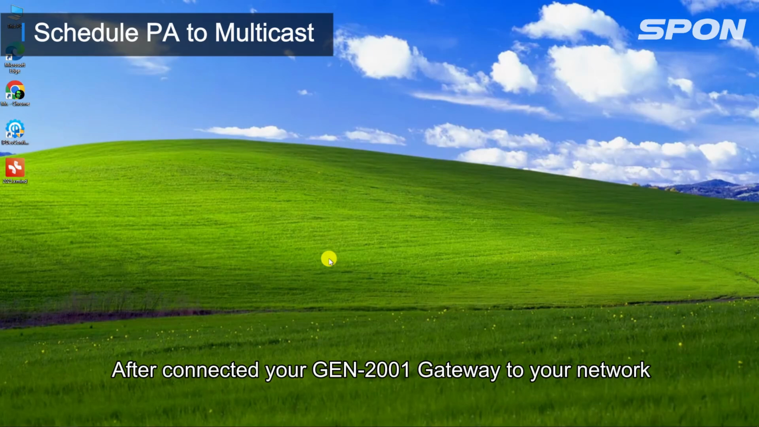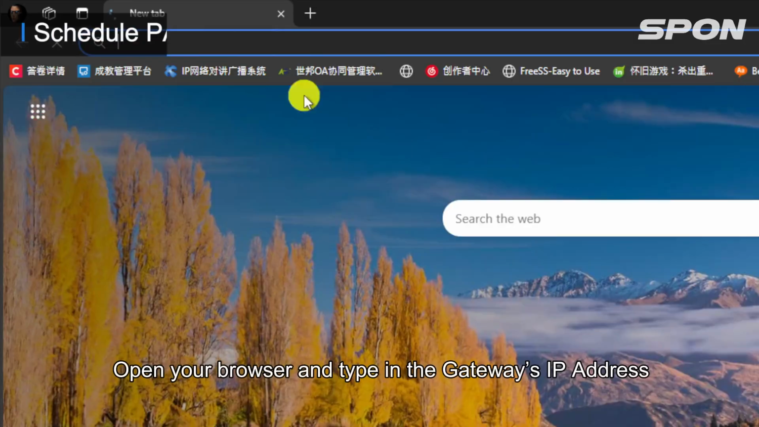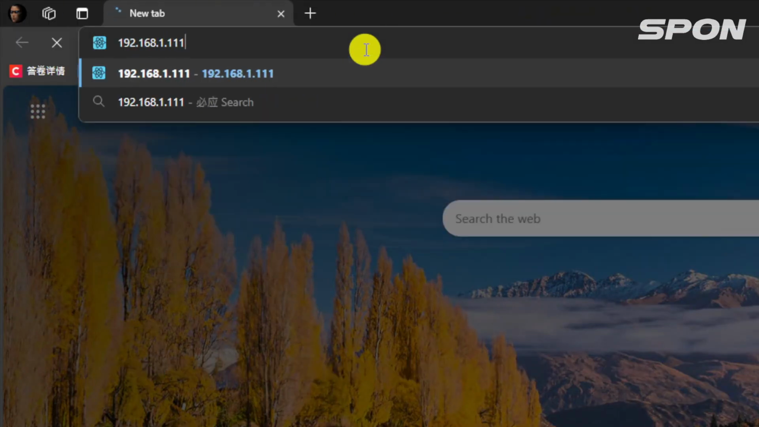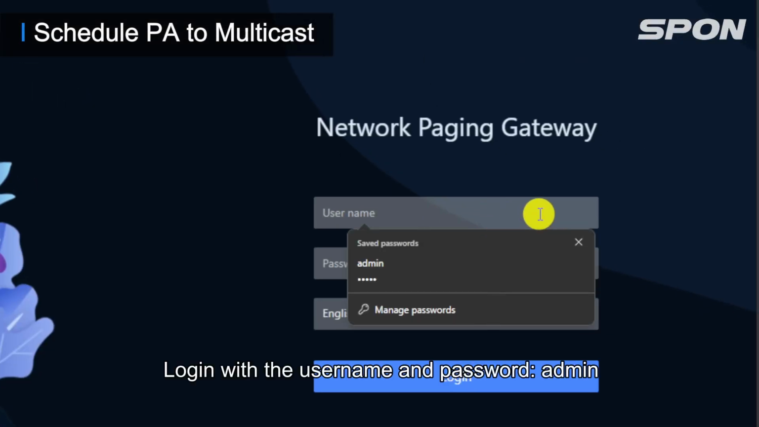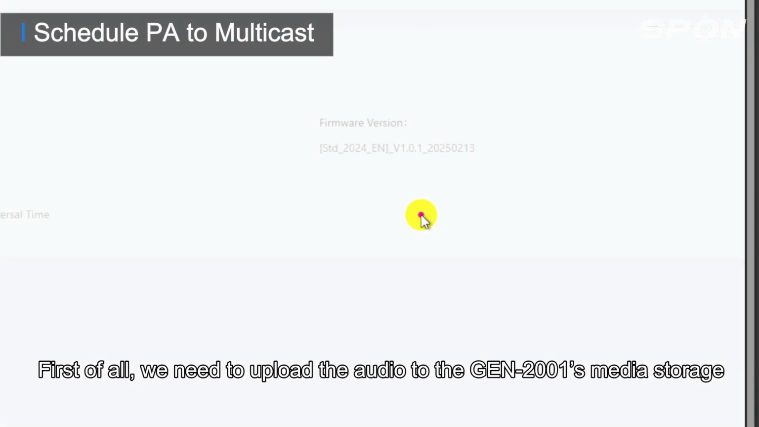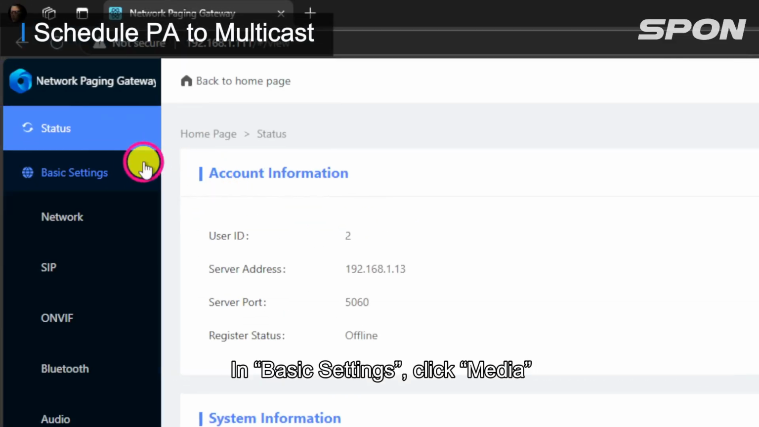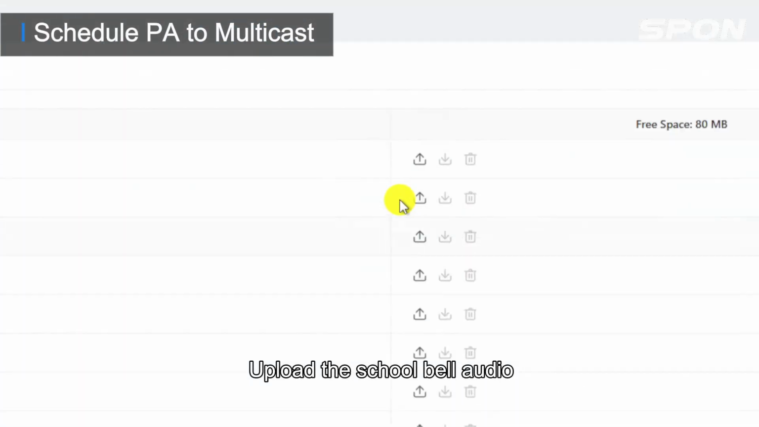After connecting your GEN-2001 gateway to your network, open your browser and type in the gateway's IP address. Log in with the username and password, admin. First of all, we need to upload the audio to the GEN-2001's media storage. In basic settings, click Media. Upload the school bell audio.